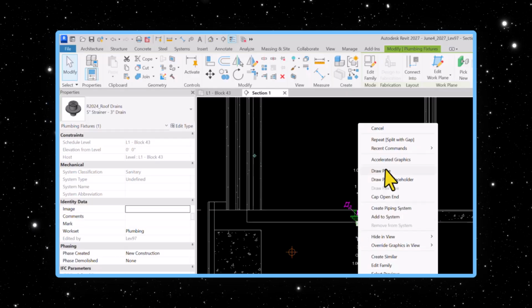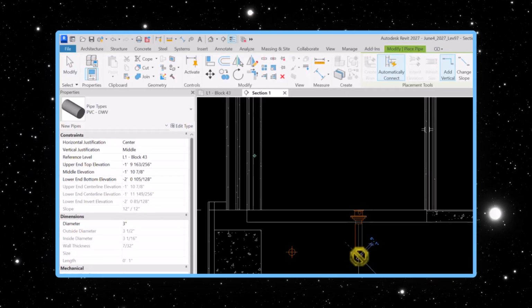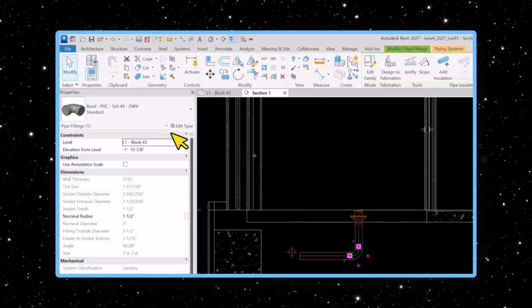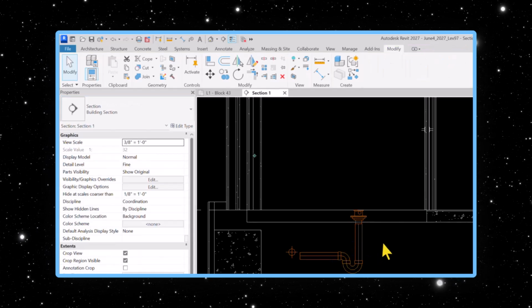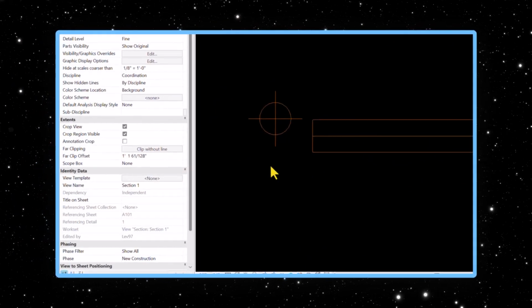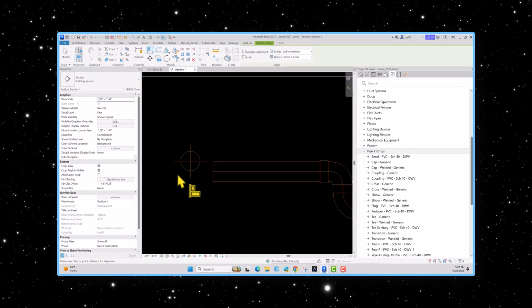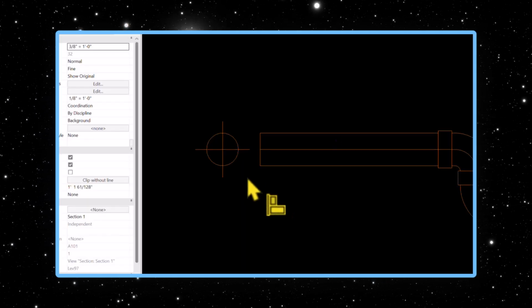Now we can draw our height along with our P-trap. I'm going to put a P-trap over here. Okay. And now what we're going to need to do is align these two up. We're going to go up to our align button, and we're going to align this with that guy. And do the same.